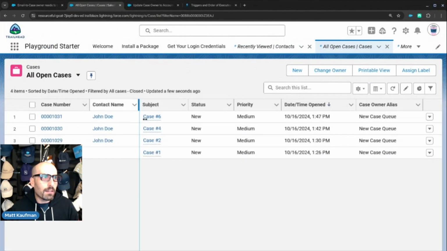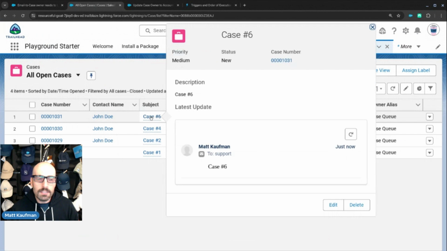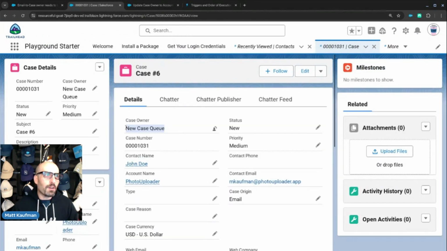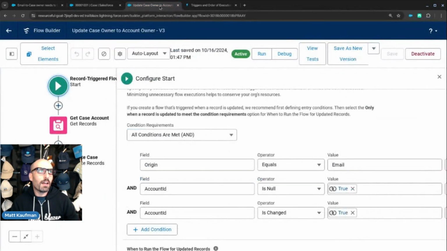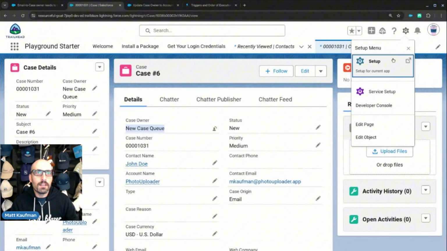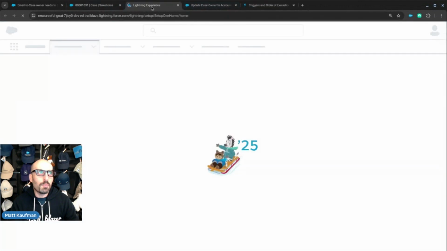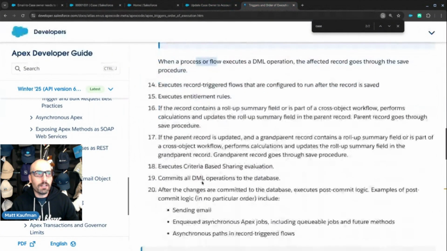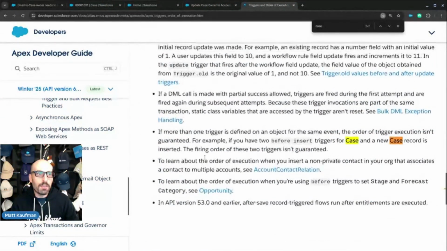Let's go back here. Oh, there it is, case number 6. I'm afraid to actually click on it. No, it didn't work. Look at that, new case queue. So I think what's happening is these changes that happen to Salesforce happen kind of out of sequence from the official order of execution. It probably is somewhere in here or somewhere on some other page, maybe even.